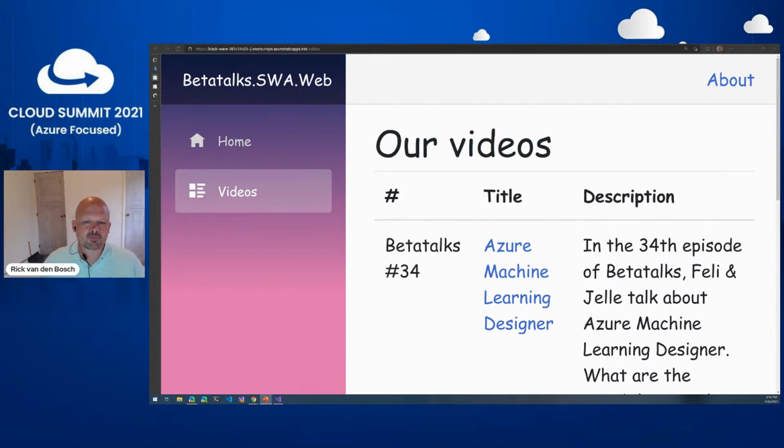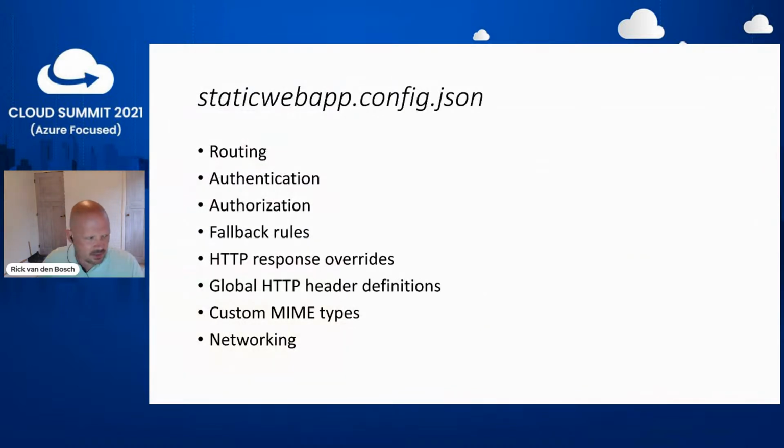So we can have HTTP response overrides. We can have, oh wait, you're not seeing the screen, right? That's a boo-boo. Let me do that again. So you can have authorization and authentication in place. You can define routes. You can have custom MIME types. You can even add networking. And I think that's one of the questions that I saw coming in. Yes, you can configure networking in your static web app.